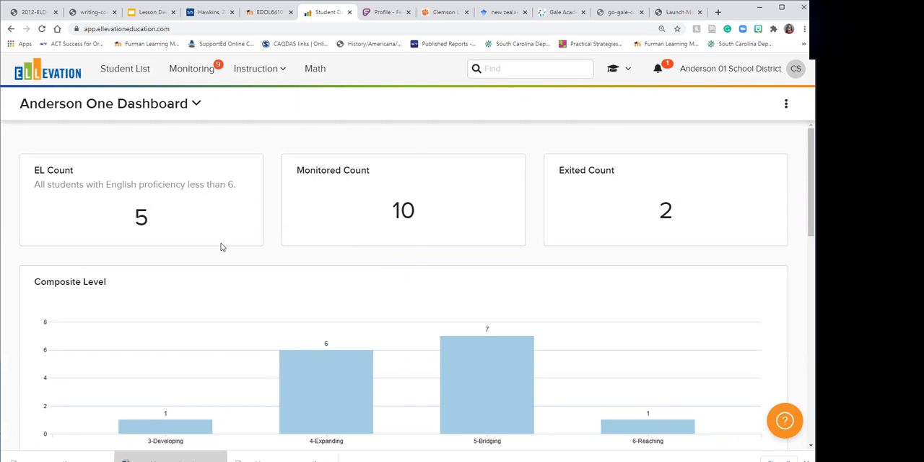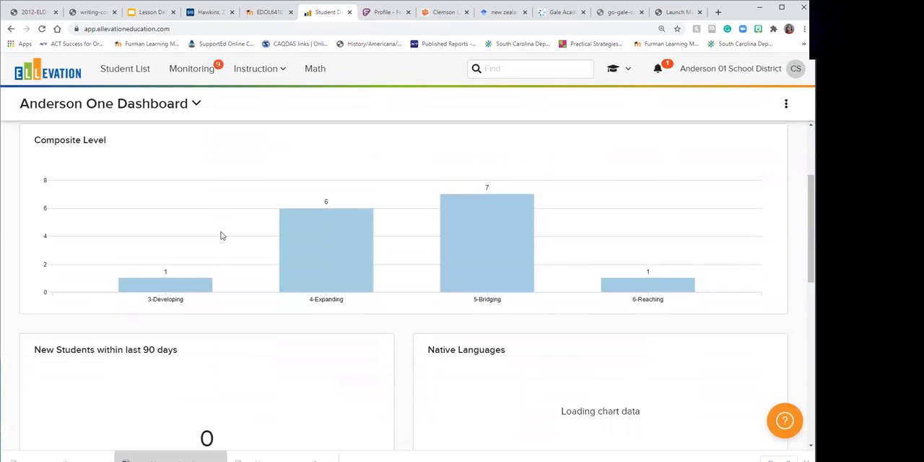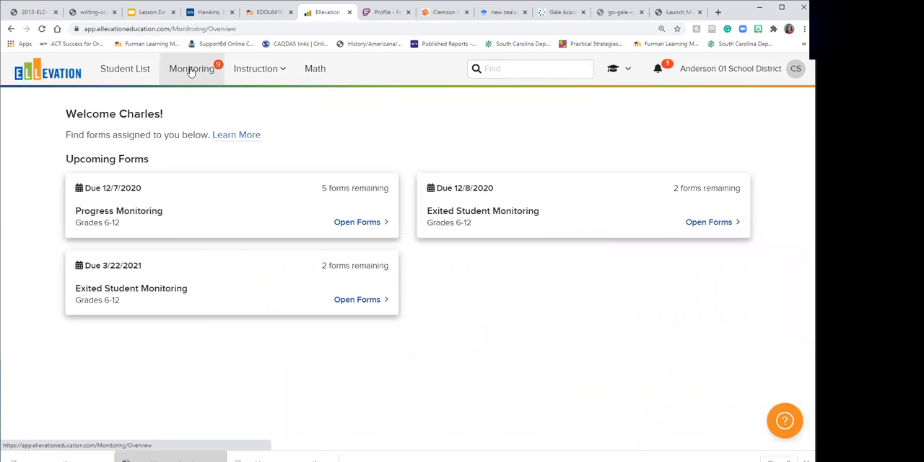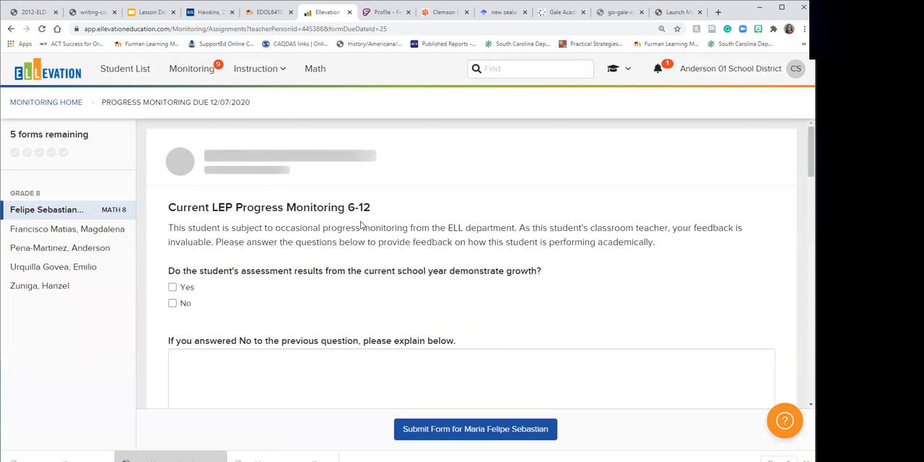When you log in, you're going to see a couple of things. Right off the board, you're going to see this dashboard of all your students. You've got their composite levels, and some basic information, and you can spend some time looking at that. But up here at the top, you see it says you've got 9 monitoring forms. And so here, let's open up the forms that are due in December, and it says progress forms. So I'm going to open that up.